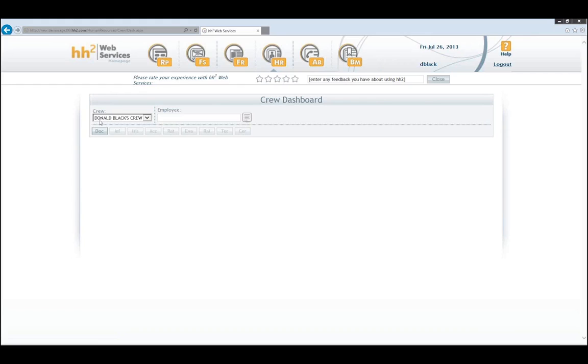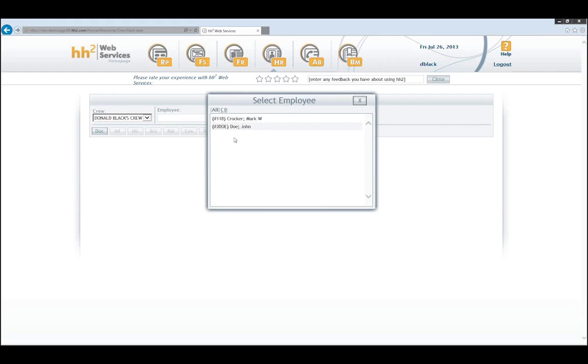The crew manager will always see their name. This is another best practice and reason why I like to name the crew after the manager, so that they don't get confused in any way. They know that this is their crew, and what they're doing within that crew is private to them, and what they see is private to them. Now I can come over here to my employee list and select the drop-down, and notice that here are the two employees that we assigned to Don's crew.